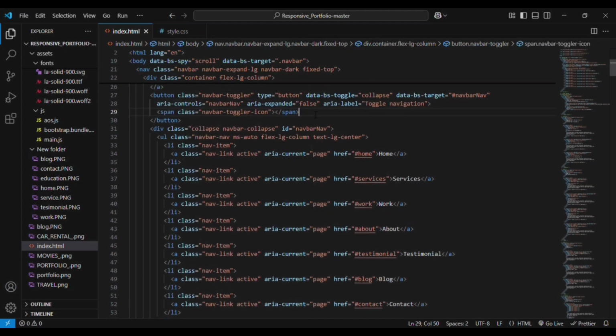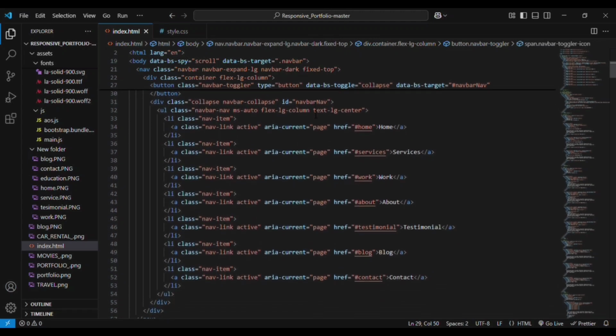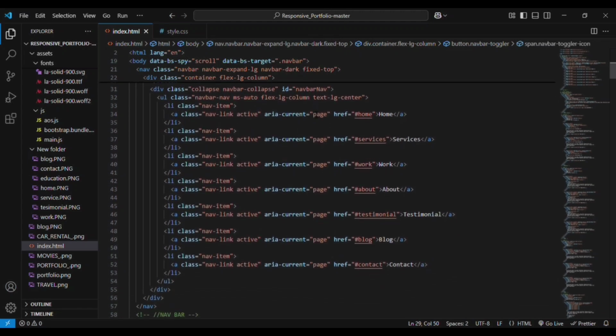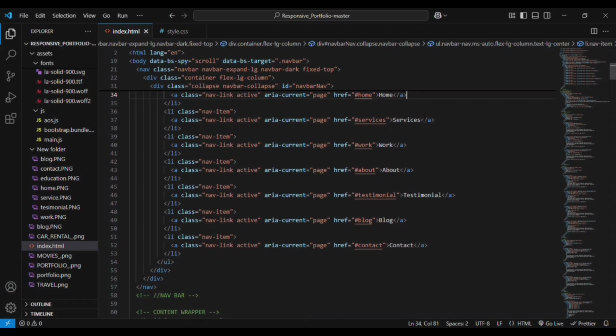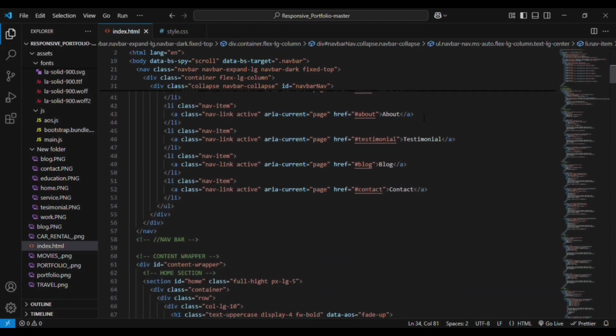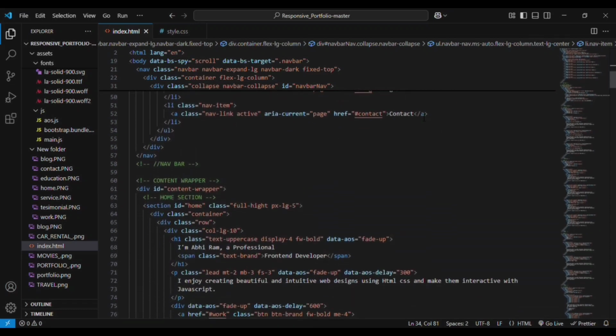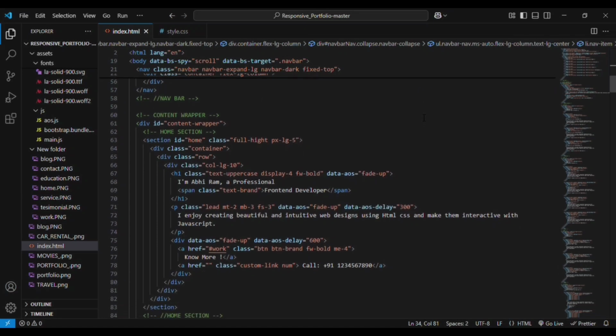Then we have a div element, and the main div element consists of an unordered list. Inside the list we have a list item. Inside the list item we have an anchor tag with class names nav-link and active. And we have the href, which is given here so that we can move to that particular reference location whenever we click on these anchor elements, that go for services, work, report, testimonial, blog, and contact. Then the navbar ends here.